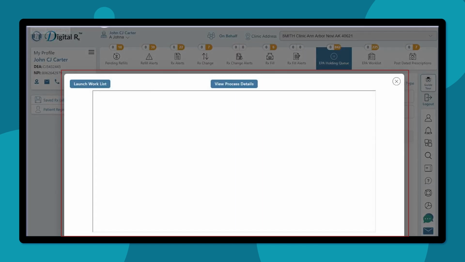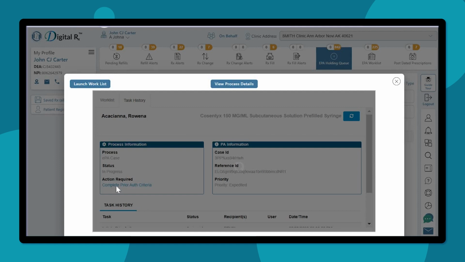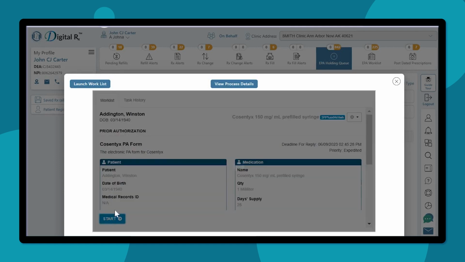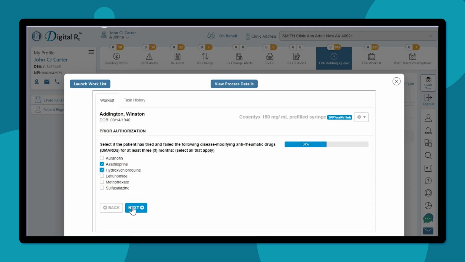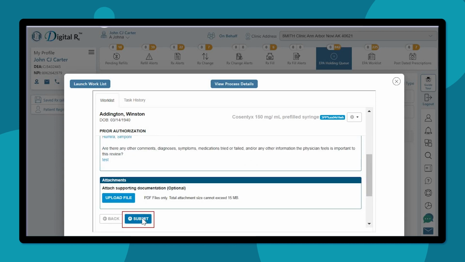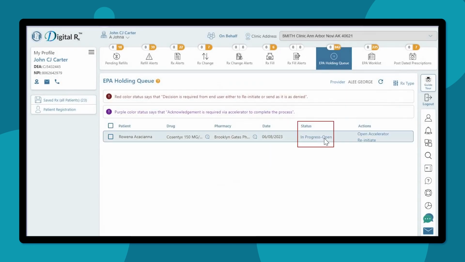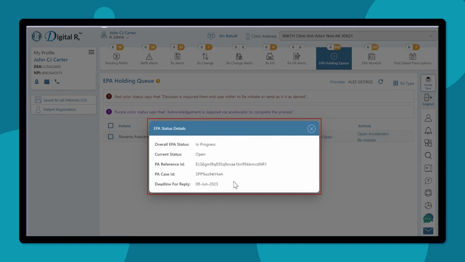The View Process Details window will pop up. Then you have to click on Complete Prior Auth Criteria to answer the questions. Click the Start button to initiate and answer all the questions one by one which are being asked. Click on the Submit button after all the questions are answered. The Task History screen will pop up with all the EPA-related information. Then click on the Status column to check the EPA status details.